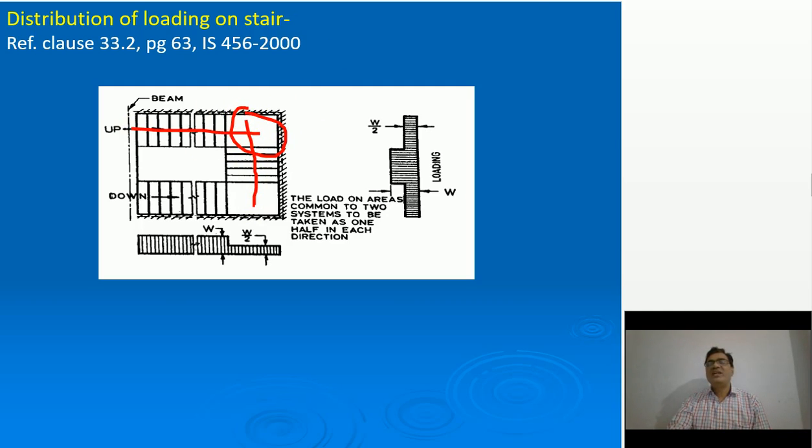So in that case, the IS code says to consider W by 2 load for the landing for the first flight as well as W by 2 for the second flight. So repetition of the load can be avoided. This is applicable for the landing since the landing is common. So W by 2 for both the flights, automatically the total load is equal.